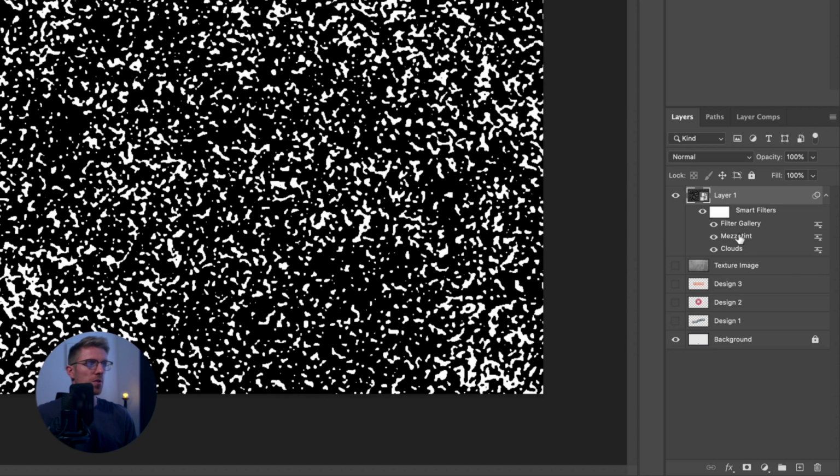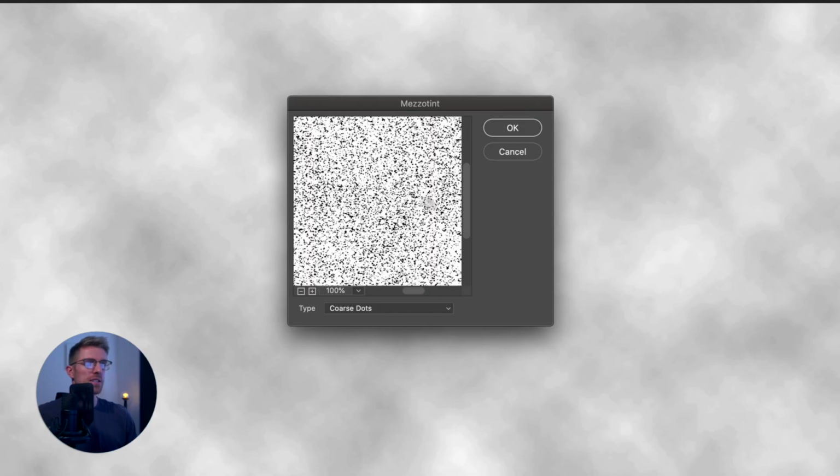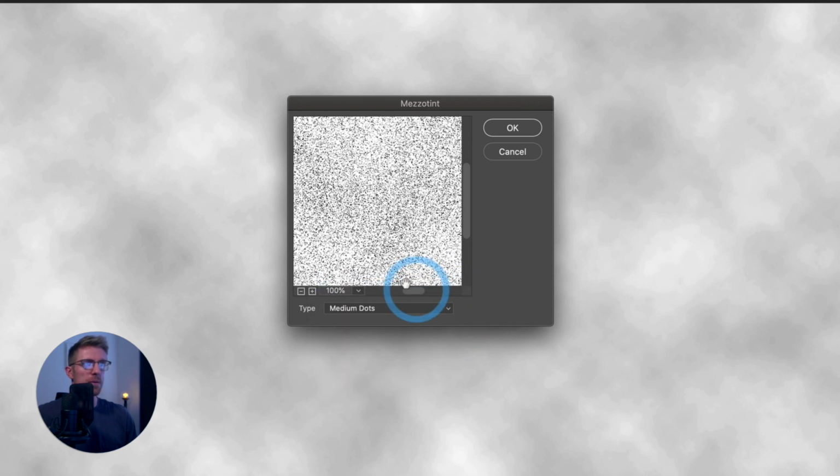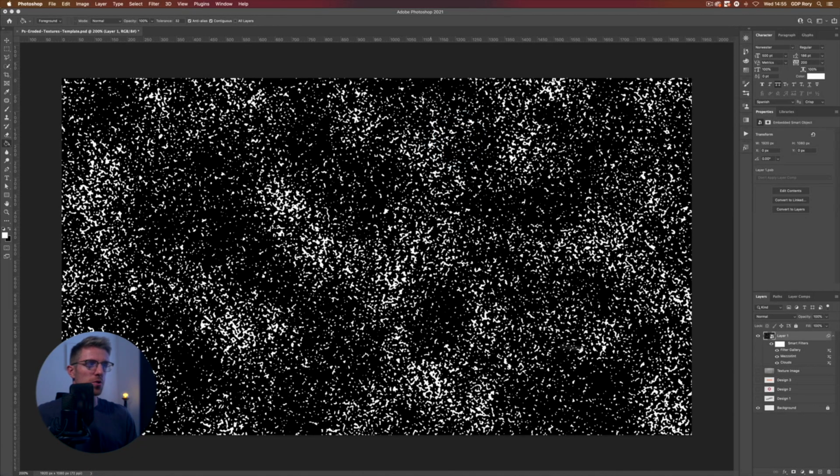Now it's probably best if I go and adjust some of the other effects. So I could double click on the word mezzotint again. We're going to get our mezzotint pop up, and instead of coarse dots I could change this to one of the others. We could go up to fine dots. I'll maybe try medium dots in this case. Click OK, and that's creating slightly more detail.